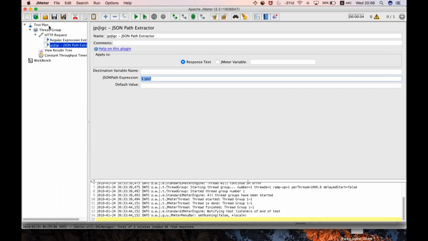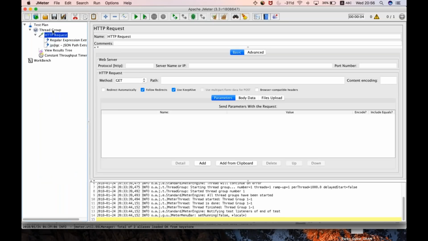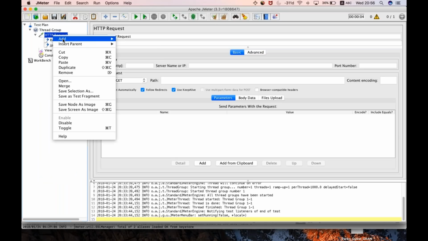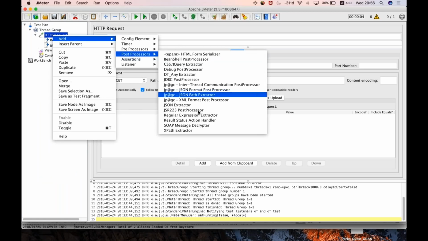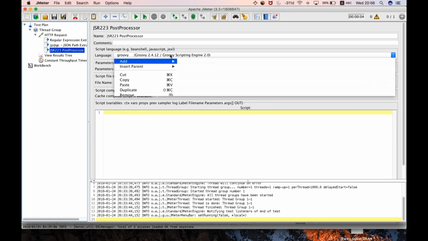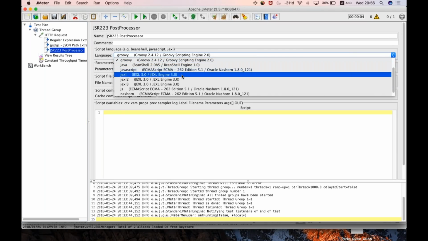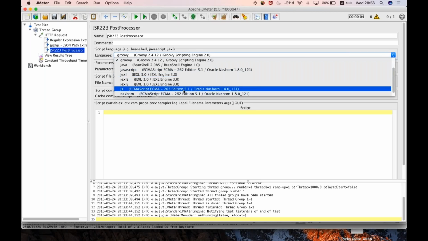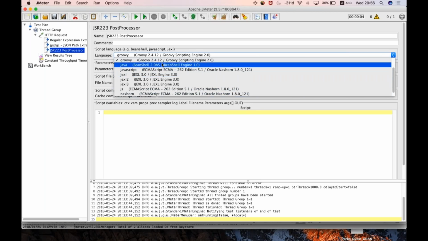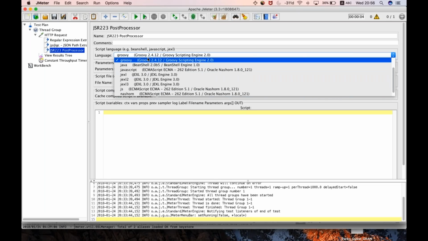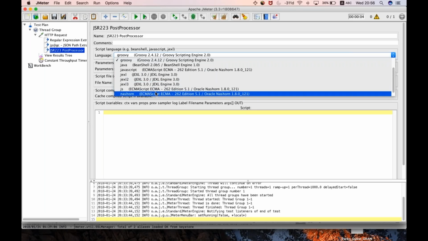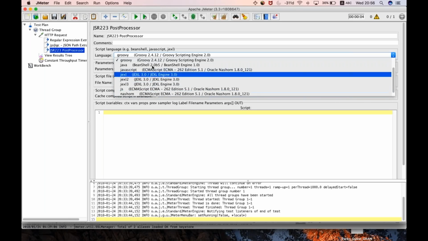If I go to JMeter and right-click and go to Post-Processor, as you can see, you have Groovy, BeanShell, different JSR, JavaScript. You have a number of languages. You can find them here. And if there's anything else, you can create your own jar and add additional. But these are the default scripting languages that come with JMeter.